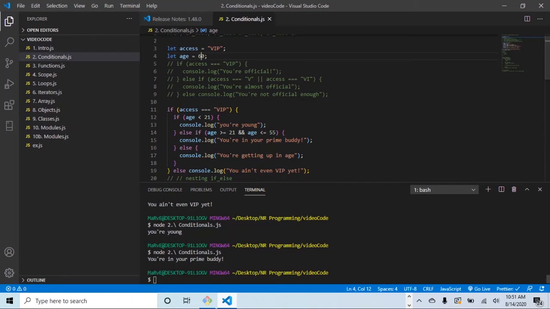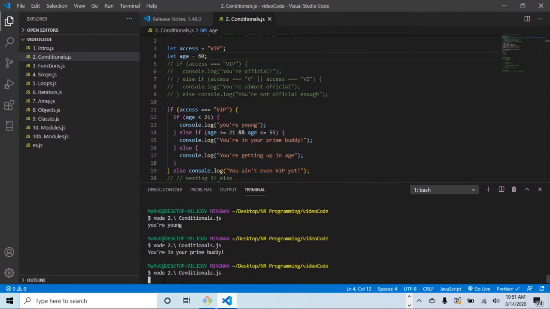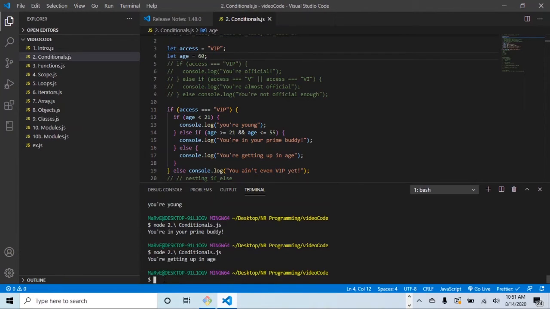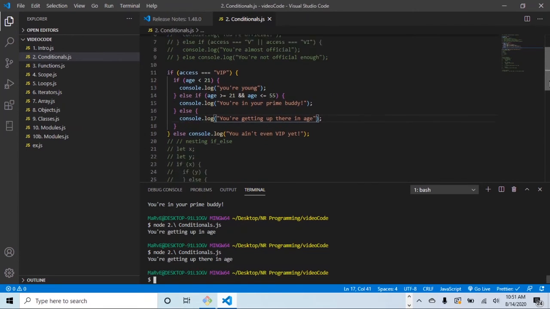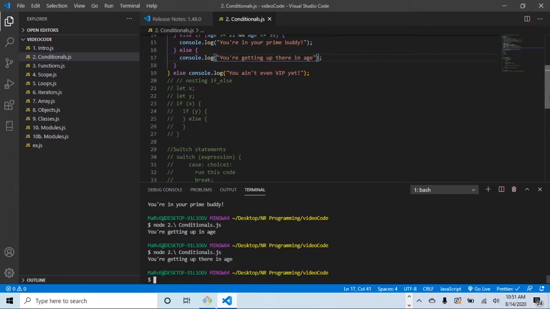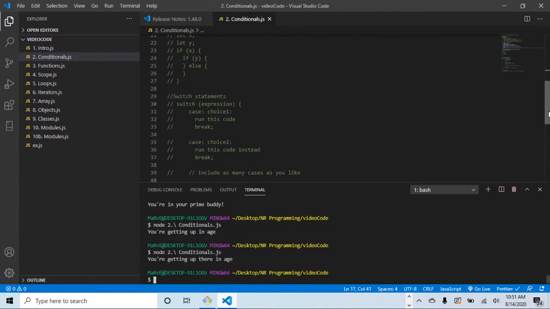60. You're getting up there in age. Cool. All right, so that's it for if and else statements. Now let's take a look at some switch statements.